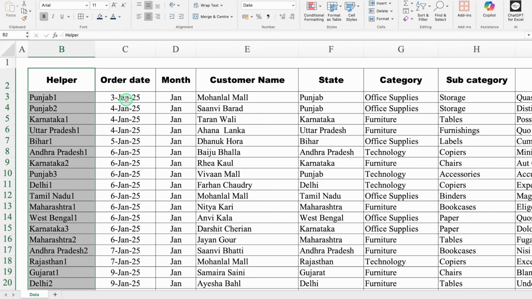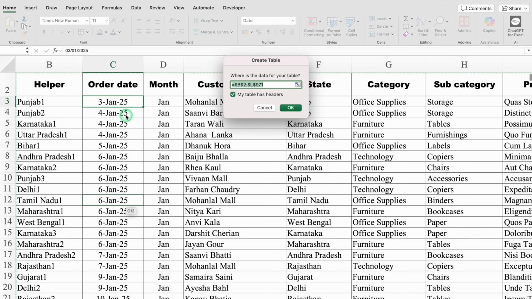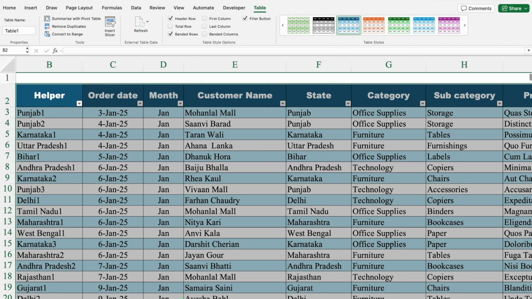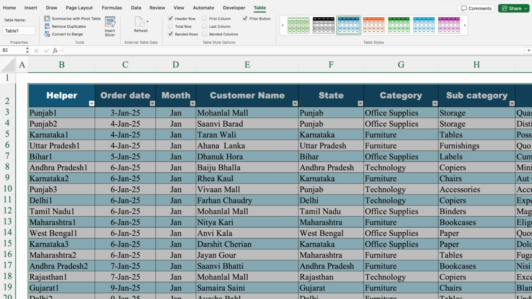Now I'll click anywhere inside my data and press Ctrl T. The whole data will be selected and a small box will pop up. Create table, my table has headers and I'll click OK. And my data got converted into a very beautiful table. We'll go on top and come to the left hand side. As soon as my data got converted into a table, we can see the table tab on top.